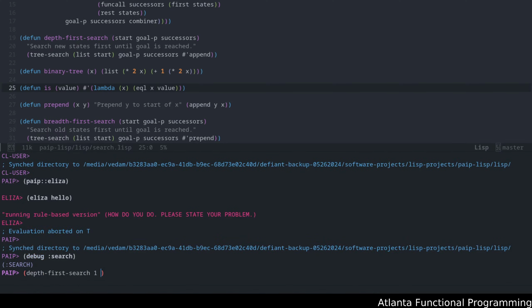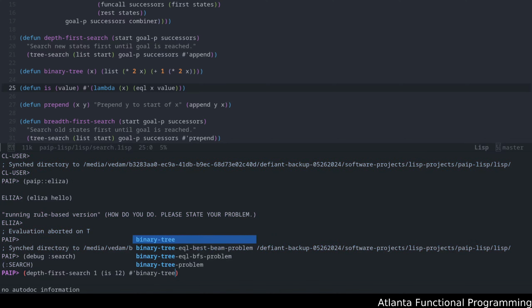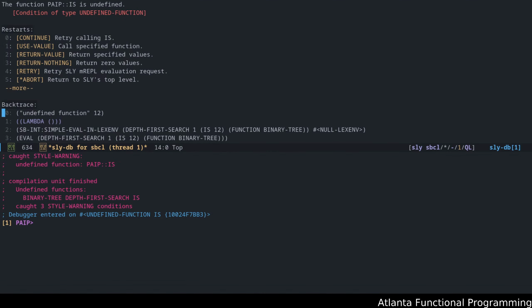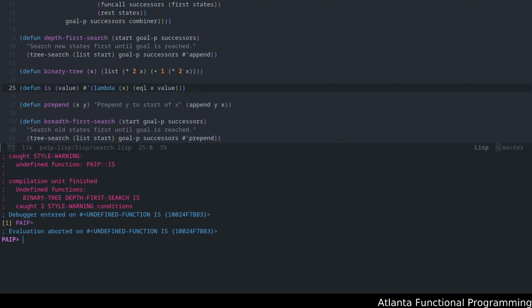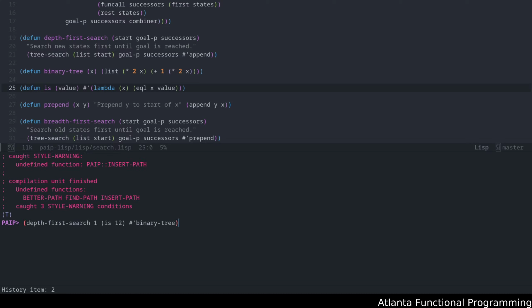Our initial value is 1, our goal is 12, for example, and we're going to use binary tree as our combiner to compute the next list. All right, when we run this, oops, one second, I'm going to have to require the search package. Go. Let's try this again.